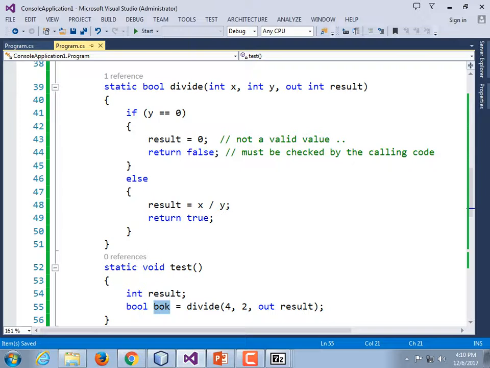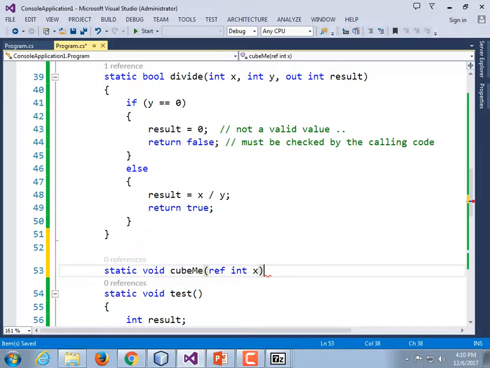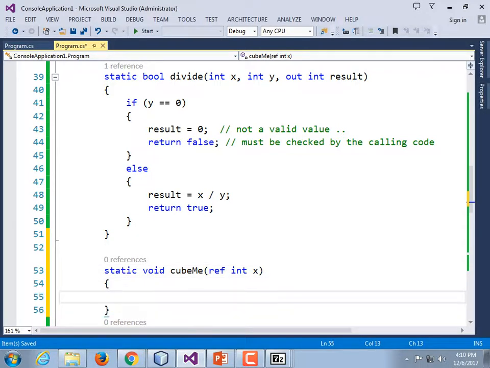You can have as many out or as many ref parameters as you want. So let's write one more method that takes a ref parameter. And we're just going to make this one called double. Nah, double's a really bad term. Cube. It's going to cube the value. Static void CubeMe, reference integer x. And it's just going to cube that thing. So x is equal to x times x times x.